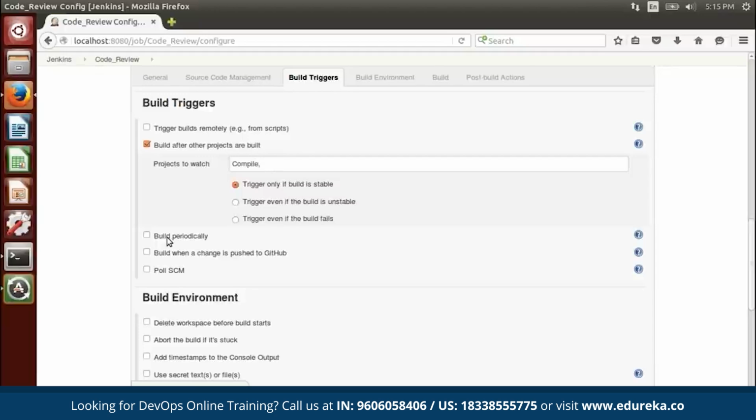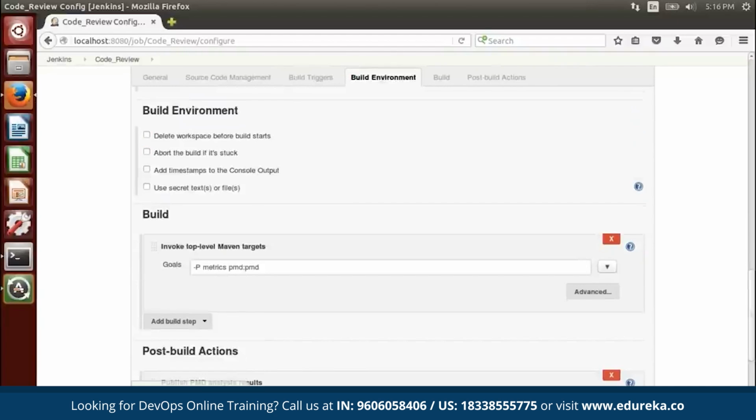Then I can even click on build periodically. I can click on build when a change is pushed to GitHub. I can even poll my source code repository, that is my GitHub repository. I can configure Jenkins to poll the GitHub repository at regular intervals. And if there's any change, then it will pull that change and prepare a build for me. So here I'm going to show you how to build a project when other projects are built. So after compiling the source code, my code will be reviewed using the PMD analysis.